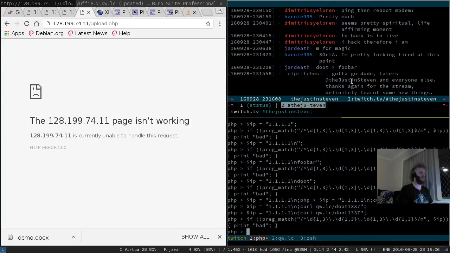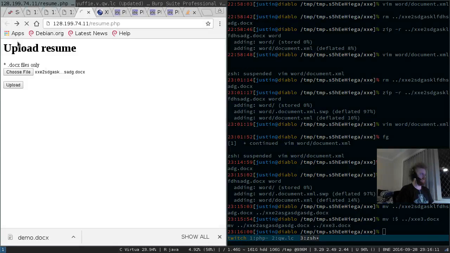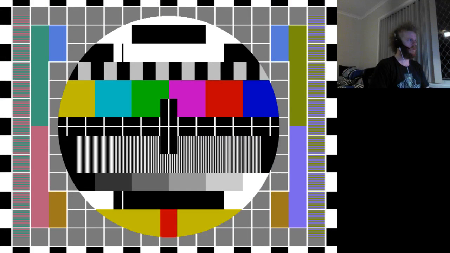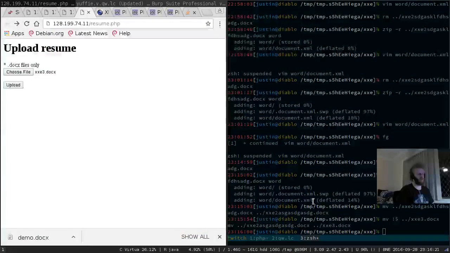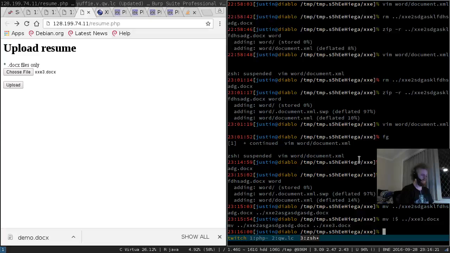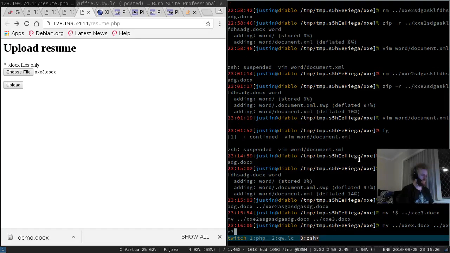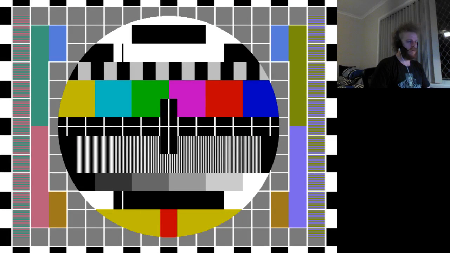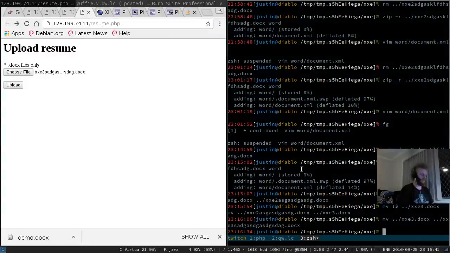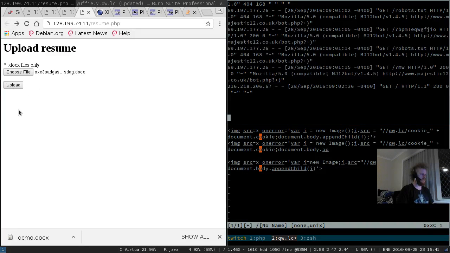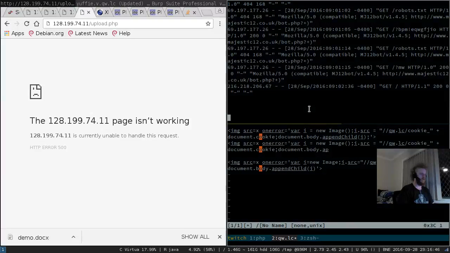Take care. Let's try sending it off as XX. Let's change the file name in case that's breaking us, in case the cleanup's not running. So you know what? XXX3 is probably not a good idea, because someone else might have already taken it. Let's send that off and see if we now get our curl executing. Nope.